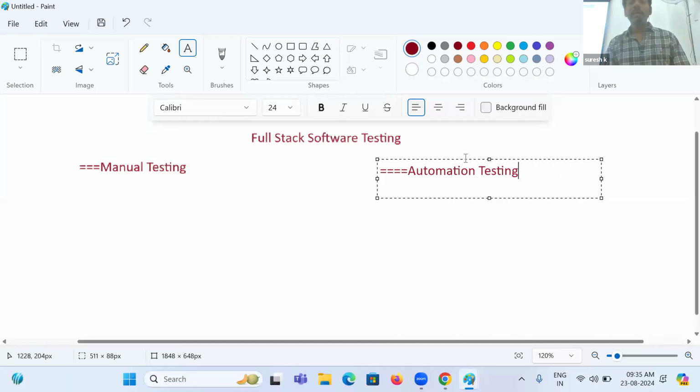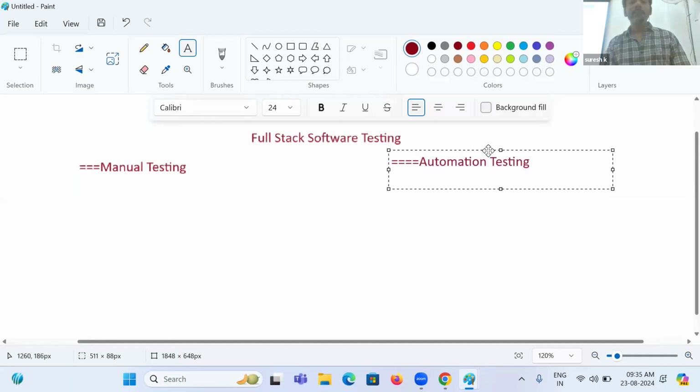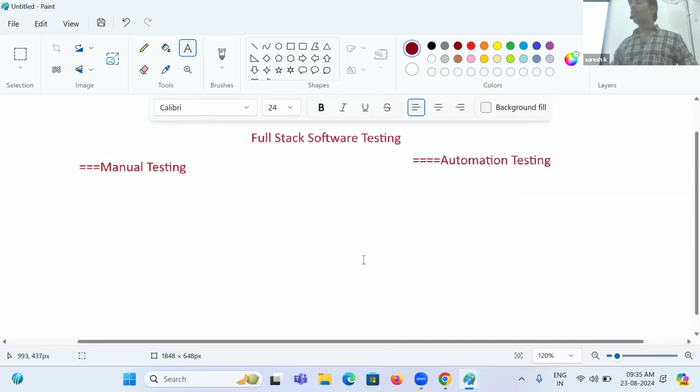So the concept is that any kind of software can be tested in two ways. One we can test manually, another one is automation. Any kind of software we can test manually and we can go with automation. In the current market, before 8 or 10 years, most people learned only manual testing, attended interviews only on manual testing, and then got the jobs. That market was perfectly okay.